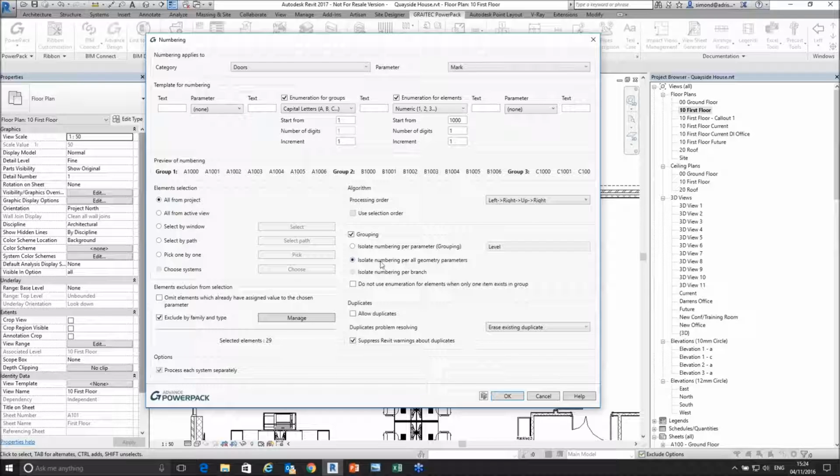Yeah, so again what this does is this then looks at grouping things by its family and type potentially, or its mark. So what this allows us to do is we can then say, right, for every time you find a different piece of geometry, i.e. a different door family, renumber that.